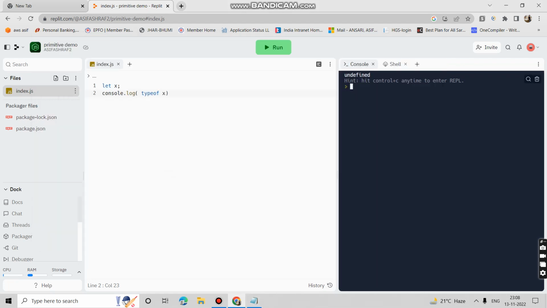Okay, after that we have symbols. So symbols are used to store a unique and immutable value. Let me show you. Symbol, and suppose I write demo. Now if I try to get the type of this x, it will be symbol. And similarly if I try to print this one, it will show Symbol(demo).